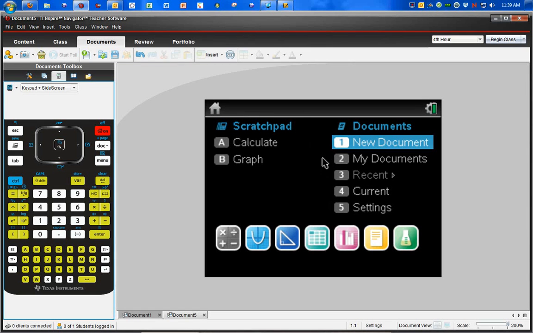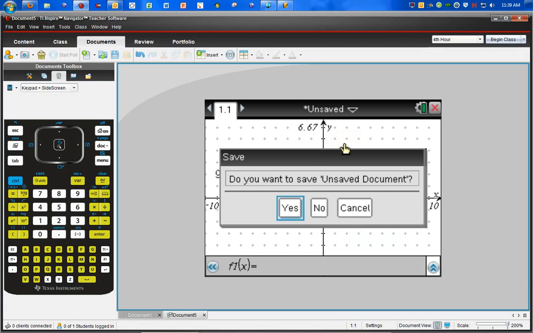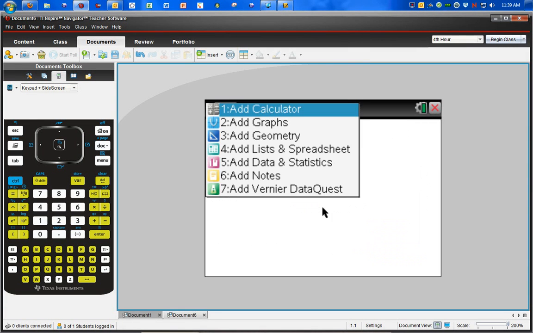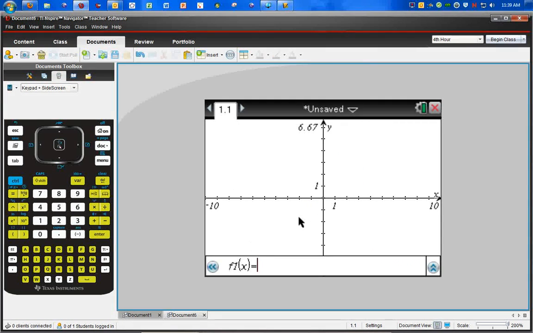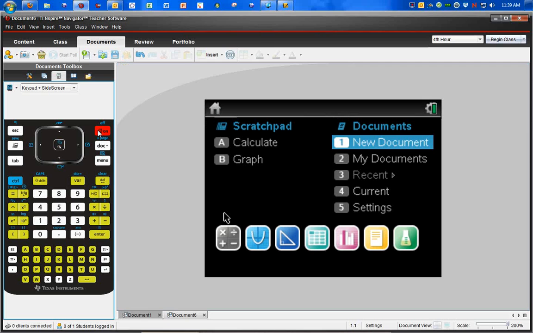Hi everybody, we're going to do a reflection in a coordinate plane. So you start with a new document all the time. Hit new document. Do I want to save it? No. I'm going to add a graph. So I got a graph here. Now what I want to do is, after I have my graph, I want to change the graph.